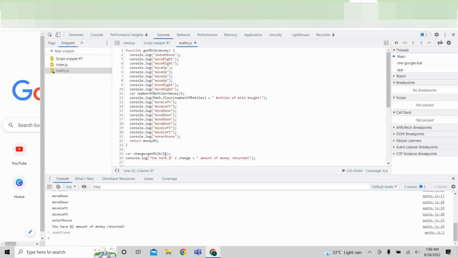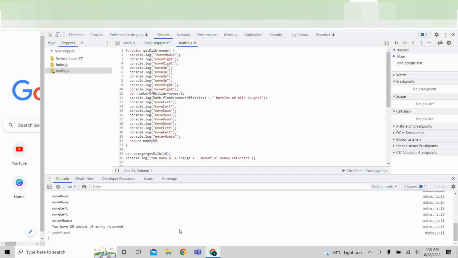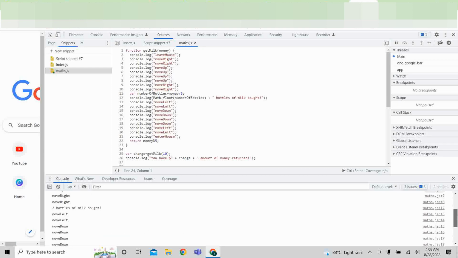What if I write 10 here? Now it shouldn't show anything that is going to be returned, but you can try. Yes, you have $0 amount of money returned and you have bought 2 bottles of milk. So this is how we are done with vanilla flavor coding, chocolate as well as strawberry.